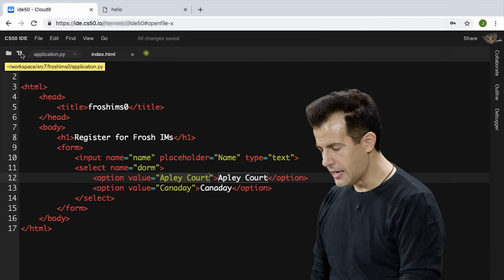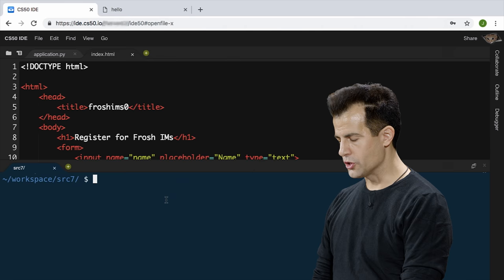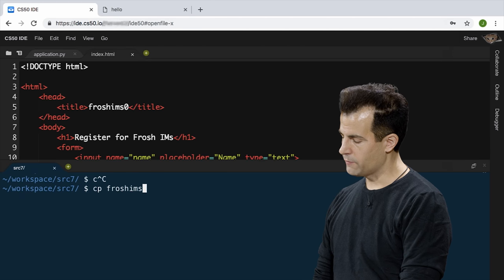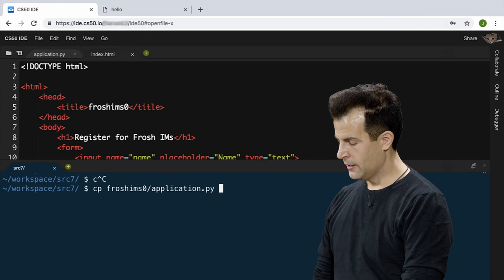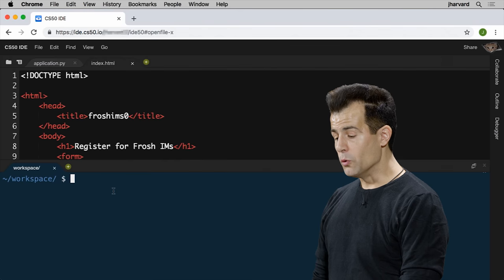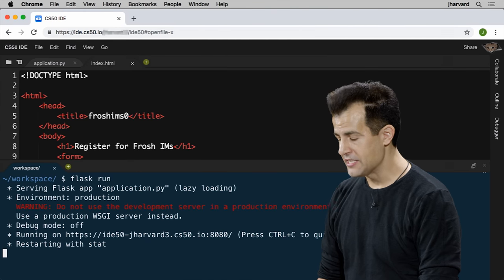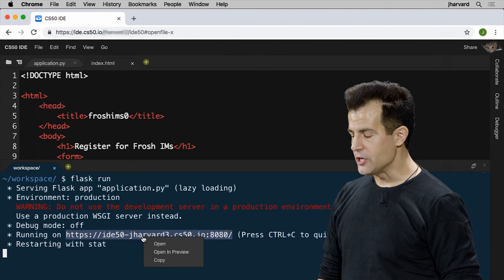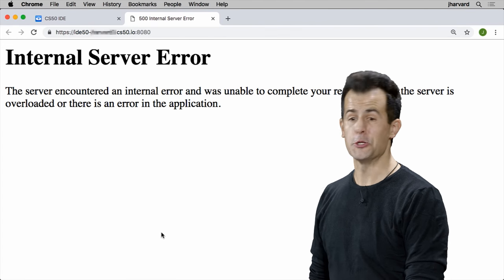Let me go ahead and now open up my console. And I'm going to borrow a little code just so that we can do this from scratch here. So let me go ahead and grab from froshims 0 my application.py file and go into my workspace. So let me go ahead now and run flask run wherein I have this application.py file. I'm going to see the URL at which my code now lives. And if I open this up, I'm going to see an internal server error.